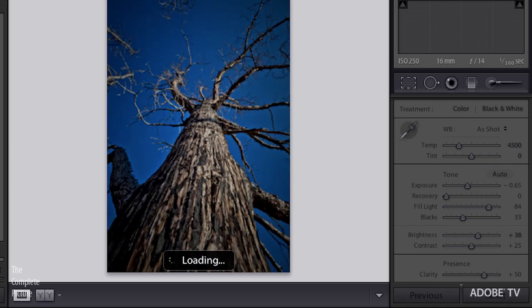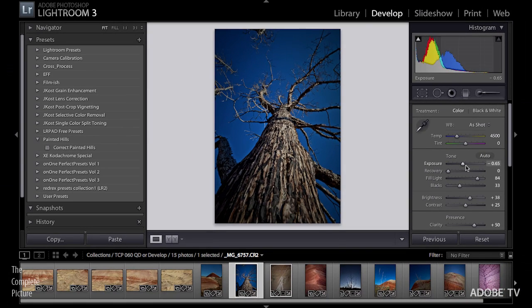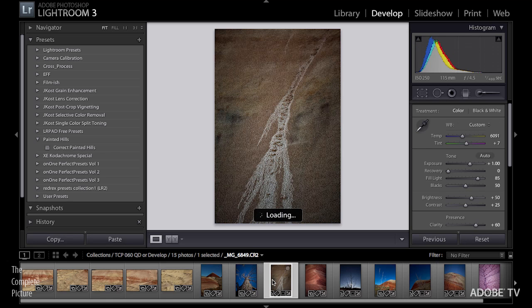And if we move to the next image, you can see that this exposure value has been changed to a different numeric value, and the clarity has also been changed. So each one of these images has been individually corrected. But they all look a little bit dark to me.